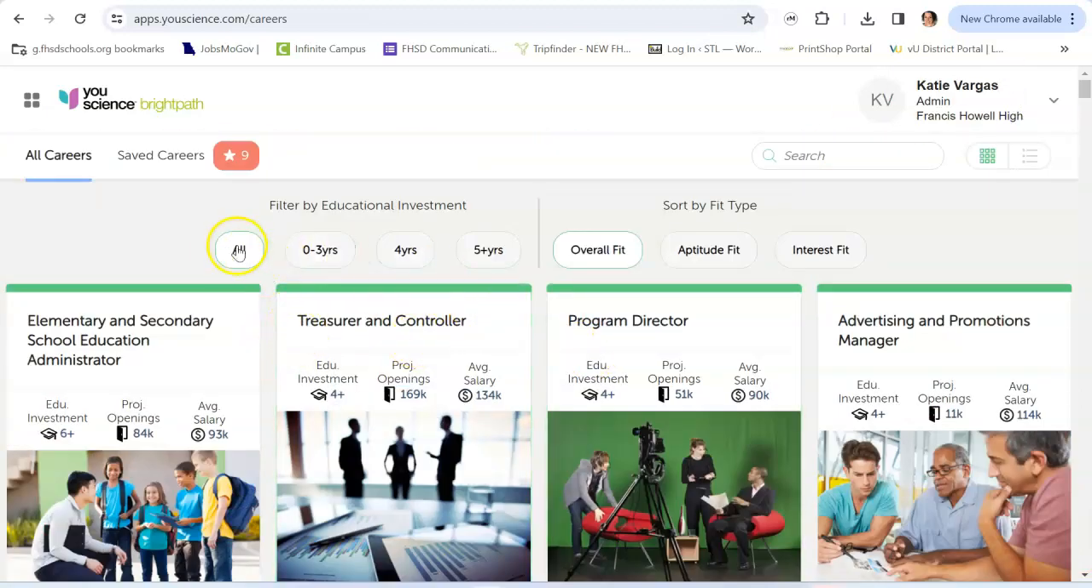You can also sort these careers by the number of years of training you would need to be qualified for those careers. You can also sort your career results based only on aptitude or only on interest. By default, it always shows you your best overall fit between the two, between aptitudes and interests.